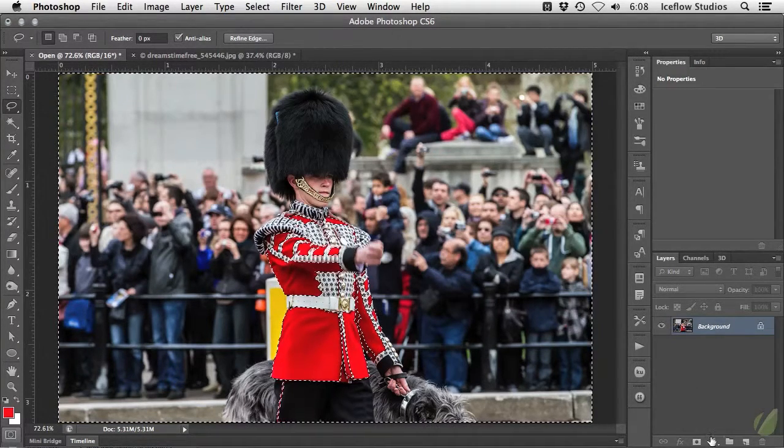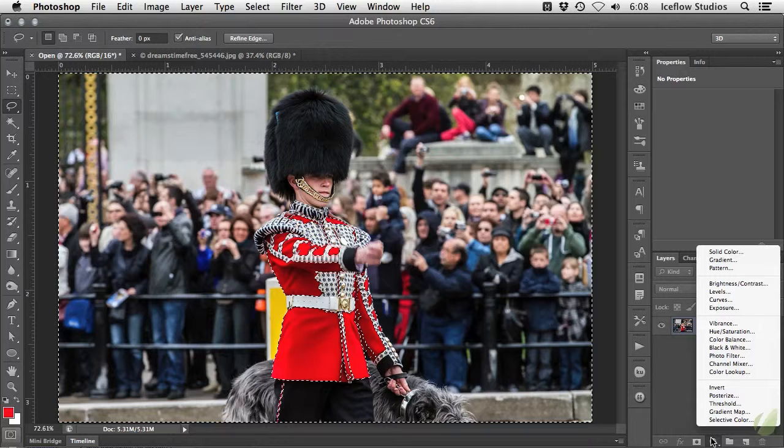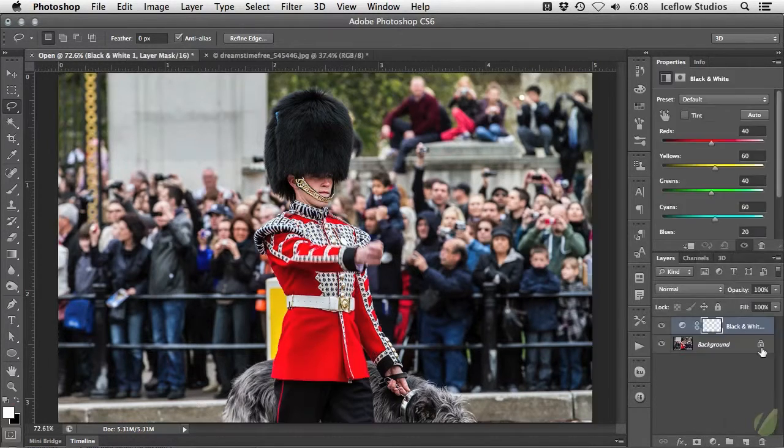Now we can go ahead and add an adjustment of choice. To make sure we're editing non-destructively, I'm going to add a black and white adjustment layer. Beautiful, and because I used an adjustment layer, if I notice any subtle red spots that snuck through, I can easily remove them by painting with a white brush on the layer mask. So that's how you can use Color Range to single out specific colors in your photo.